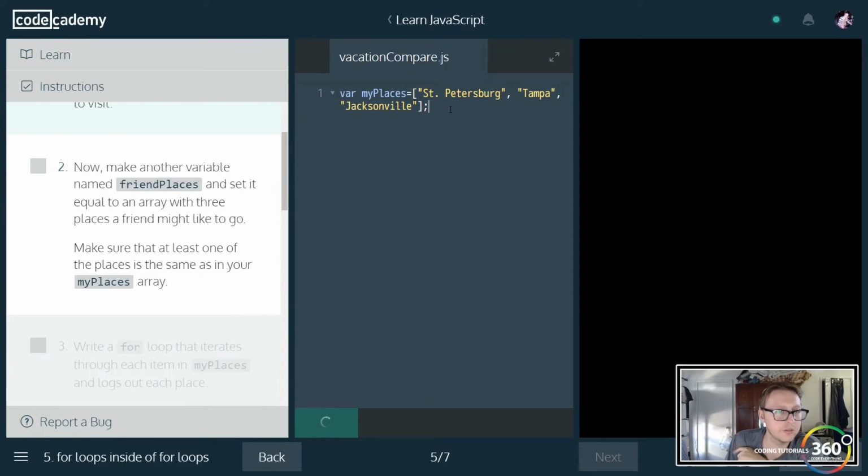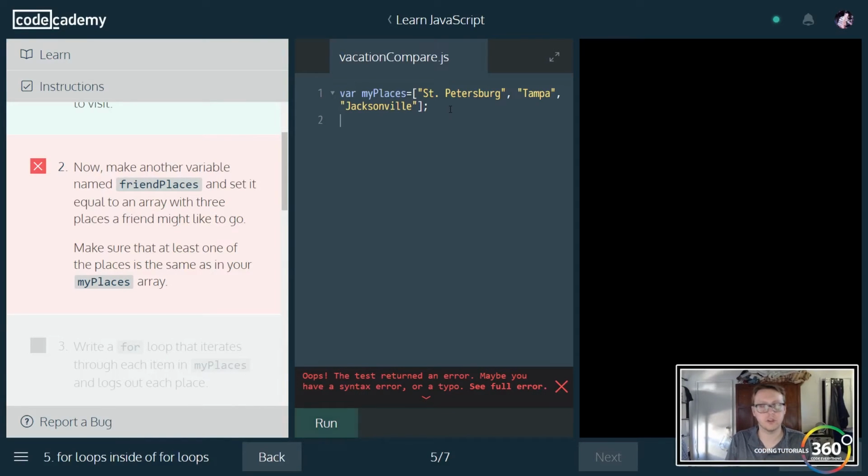Now, we're going to make another variable and set it equal to an array with 3 places a friend might want to go. So let's call it var friendPlaces. First input will be the friend zone. Kind of a joke. The friend zone. Second place is out of the friend zone. And the third one is third base. Make sure at least one of your places is the same as myPlaces, right? Alright, so we'll put Tampa, because one of these has to be the same. Just going to run that real quick.